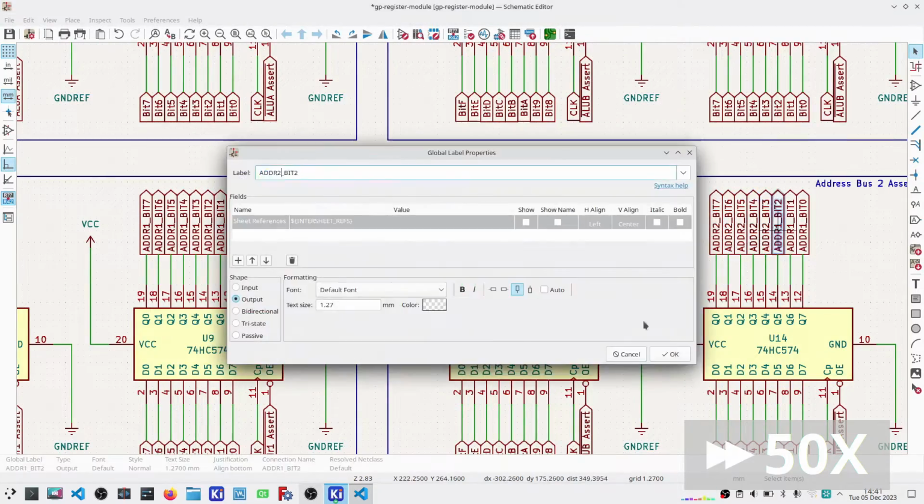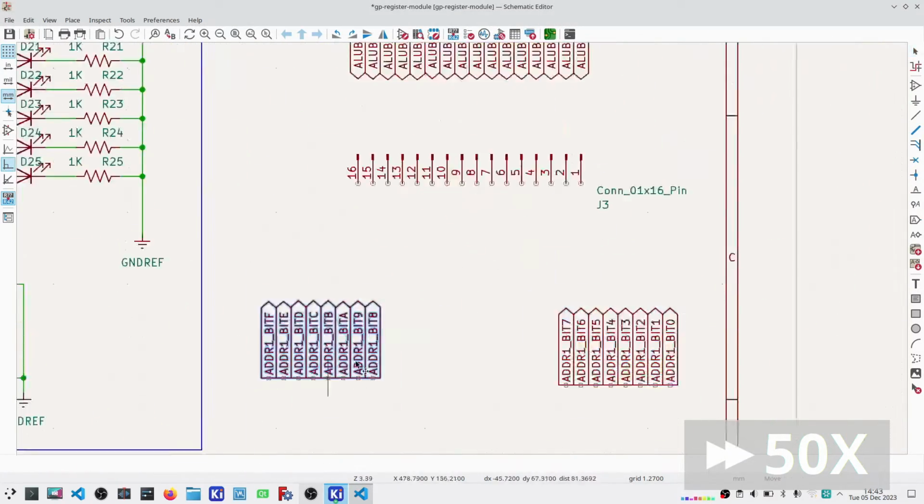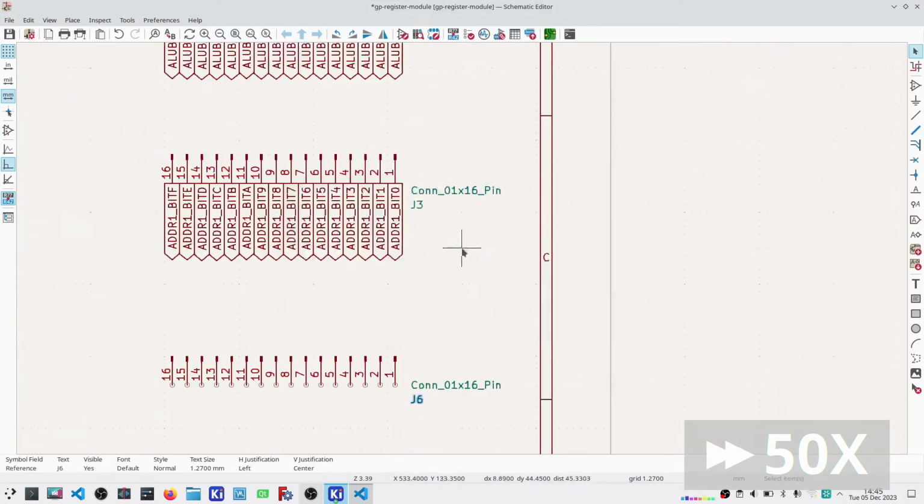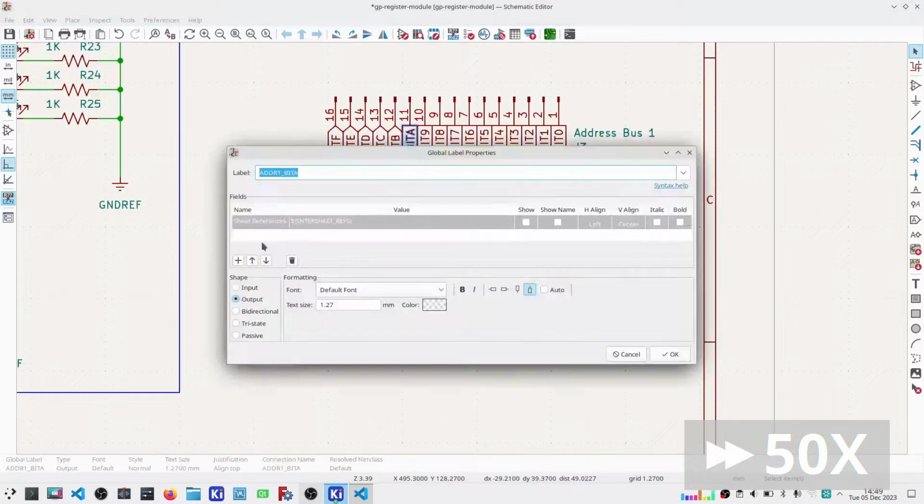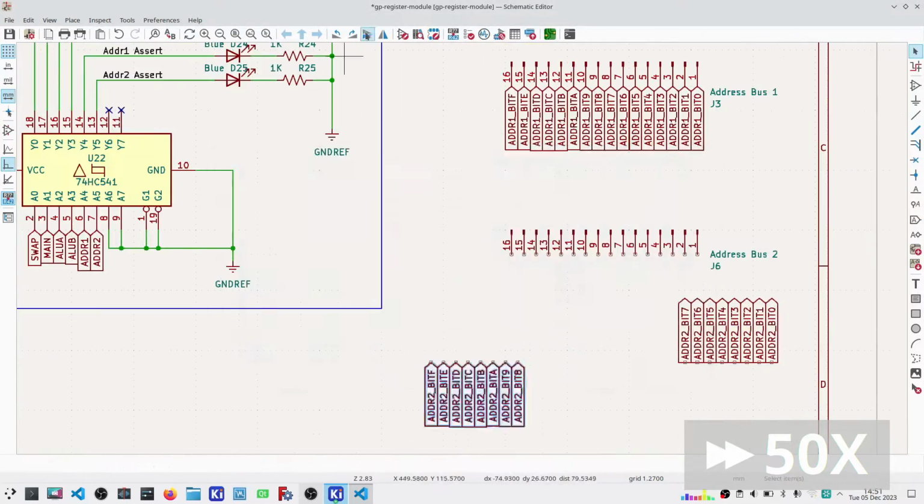Once the I/O is complete, it's just a matter of placing each of the latch ICs and connecting up its inputs and outputs. And I use copy and paste for this since it's a lot of repetition.